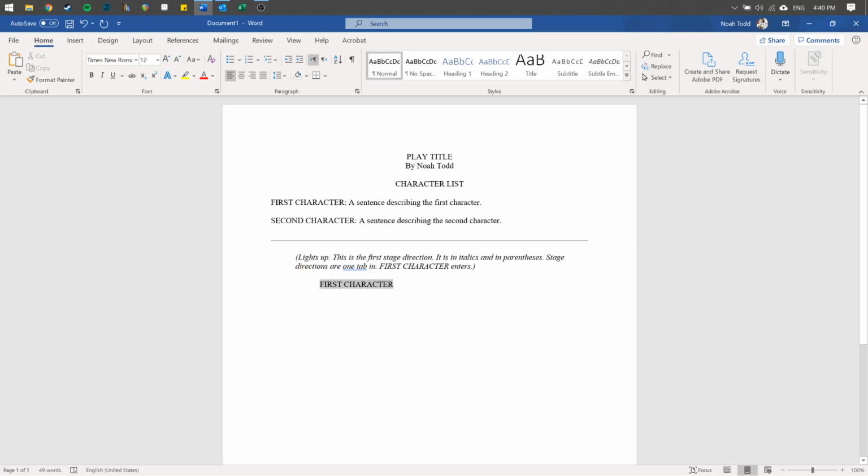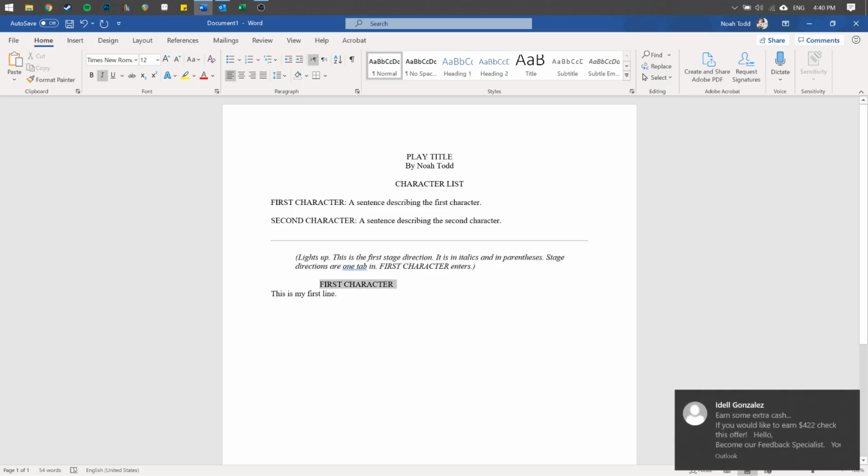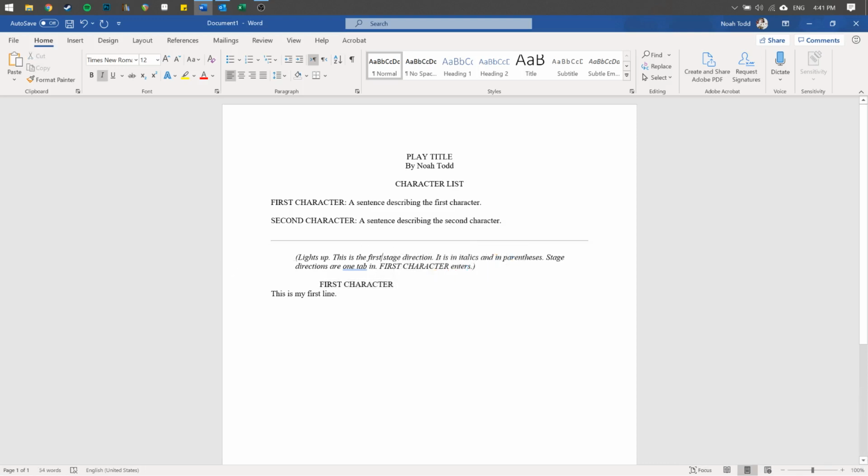And character names are 2 tabs in. It'll make more sense when there's more stuff on our page. When it's all filled out, it'll look a little clearer, all right? My first character, this is my first line. All right? So what I want you to take note of already is that stage directions are, oh, I'm so sorry. Stage directions are 1 tab in. Okay? They are 1 tab in.